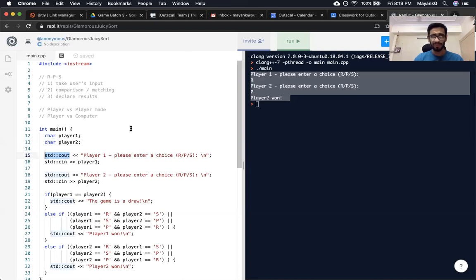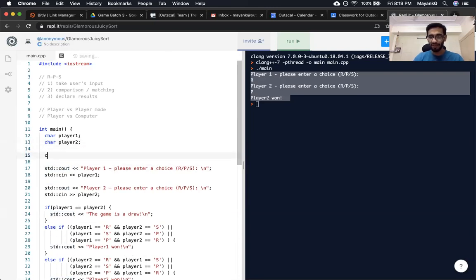What happens if you don't use it? You can try, right? There's nothing stopping you from trying. So you can simply do something like cout player one, right? That's the shortest cout statement that you can write. And as you can see, it is not able to find what this cout means. And it's smart enough to even recommend that, did you instead mean std::cout?